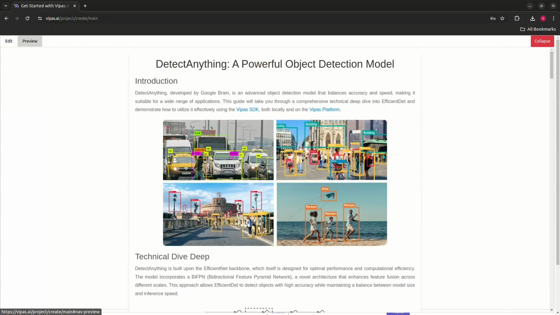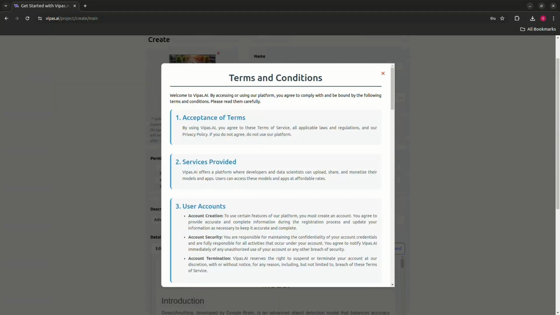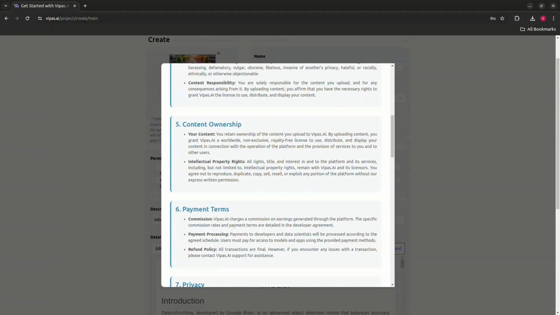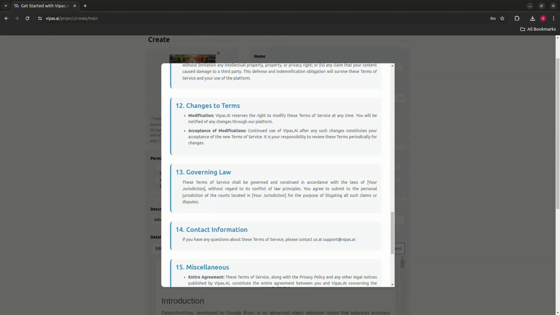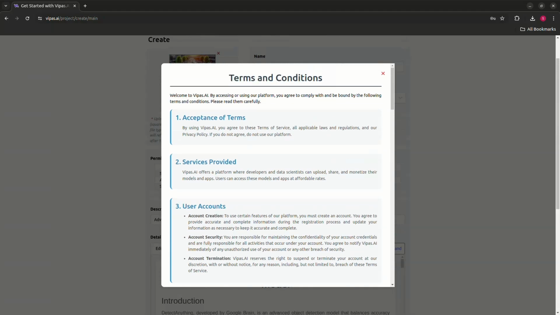Before you can create your project, review and accept the terms and conditions. This is crucial to ensure compliance with platform policies and to confirm your understanding of the usage rights and responsibilities associated with hosting and distributing your model on Vipas.AI.